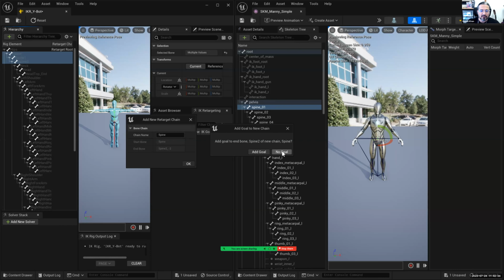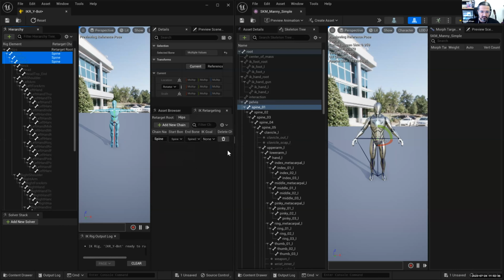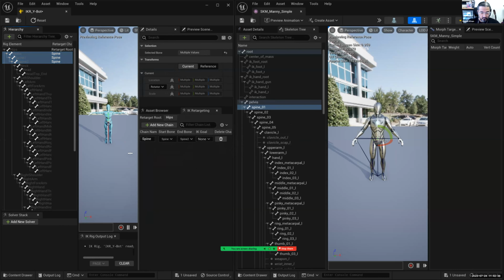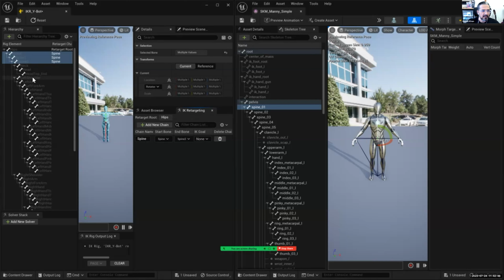We don't need to do a goal because Mixamo doesn't have goals. One is done; you can see it in the list here. The starting bone is spine, the end bone is spine two. No IK goal. Done. Okay, now let's go to the neck.